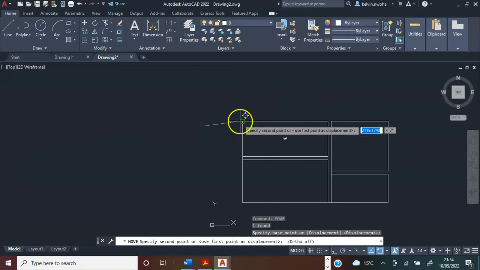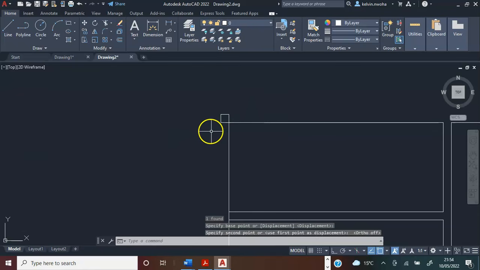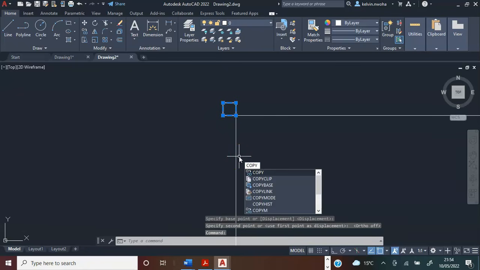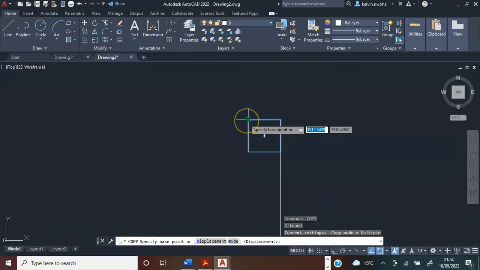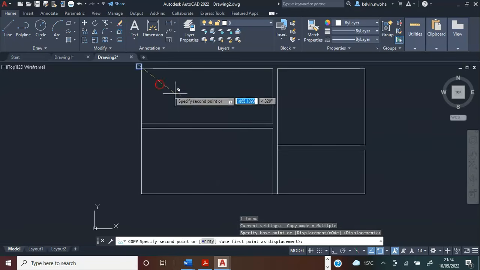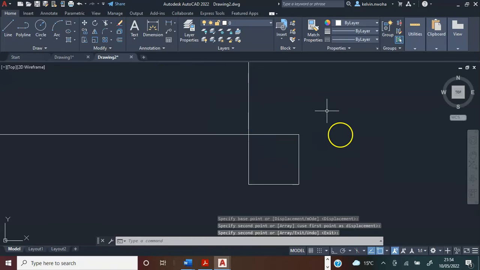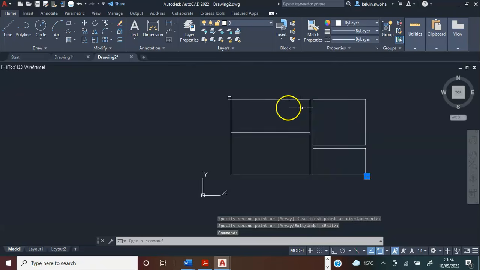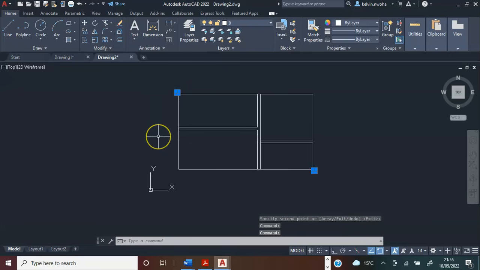I will drop it at the tip of this wall carefully. Next, I will click this and click copy or type copy. Then I'm going to pick it from the other end and carefully drop it at the other end. Enter. Now I have this on this end and I have this on the other end.